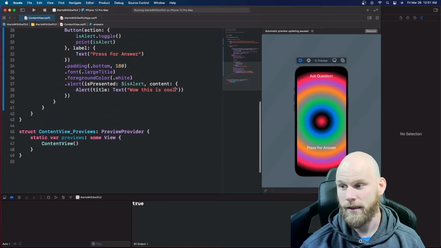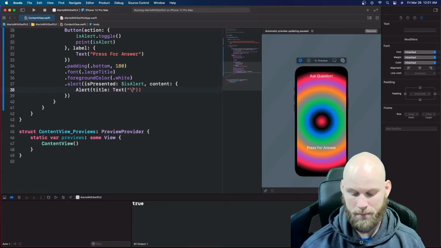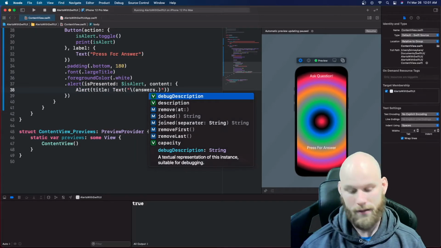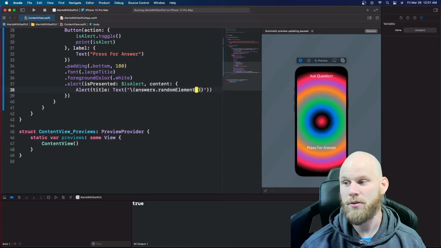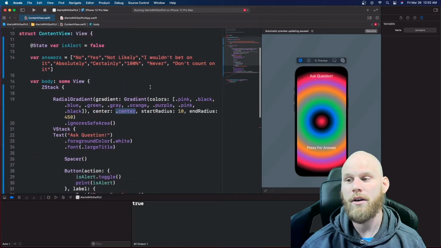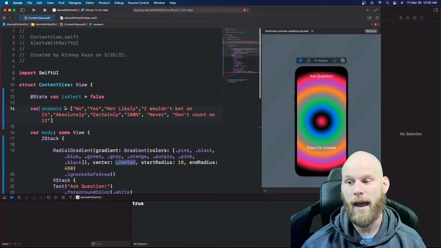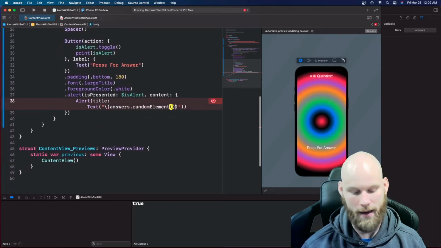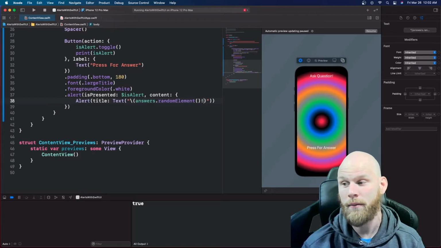For instance, let's go ahead and remove this, and then let's pass in the actual answers here. Let's go ahead and do a dot and type in random and do this random element. Now, since we know that this is filled here, we have answers here, we can go ahead.